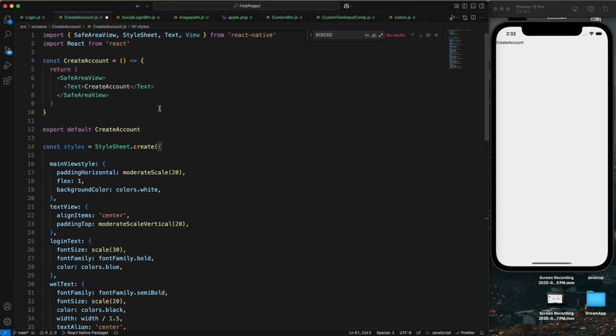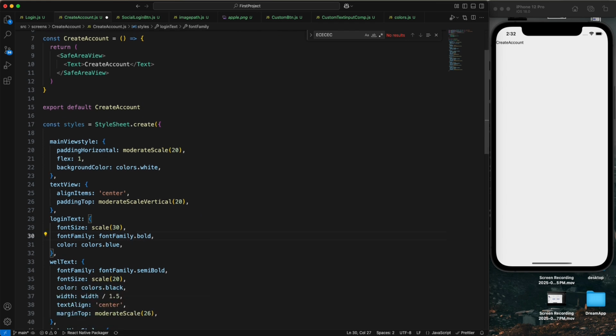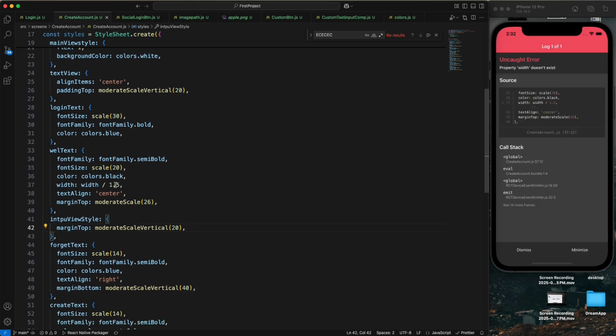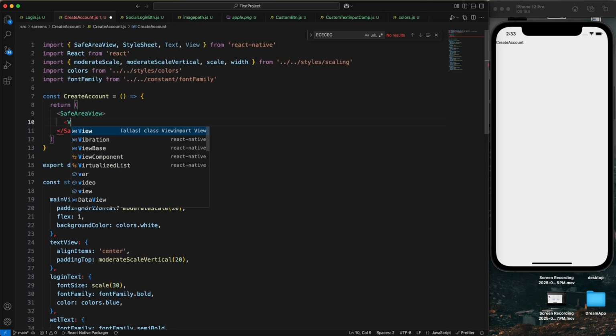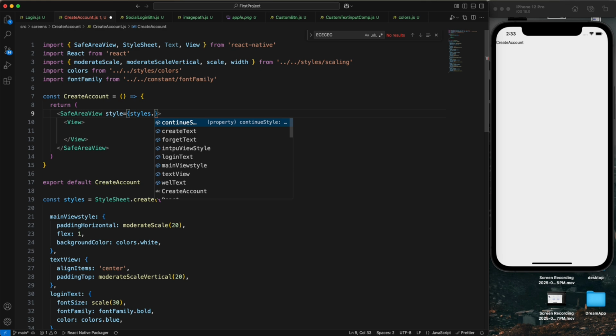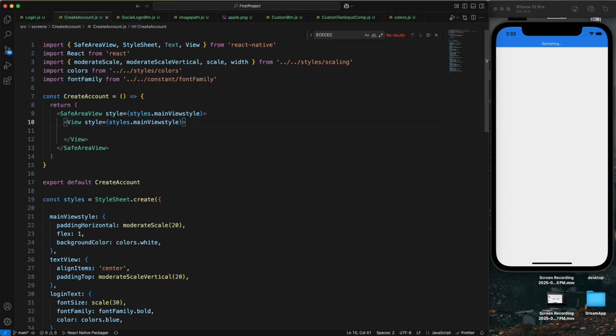And we need to import these things also, moderate scale and colors also, and vertical, and also font family, just import scale. So let me save it, and also import the width also. First take a view and just apply the style. And this is the main view. Copy the main view and also copy this and add to this also.